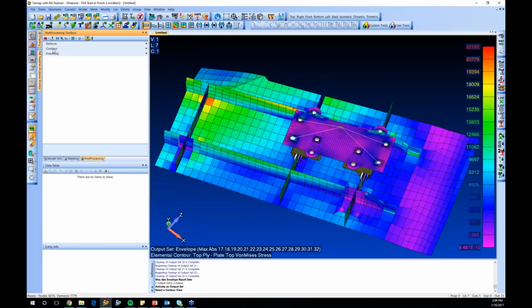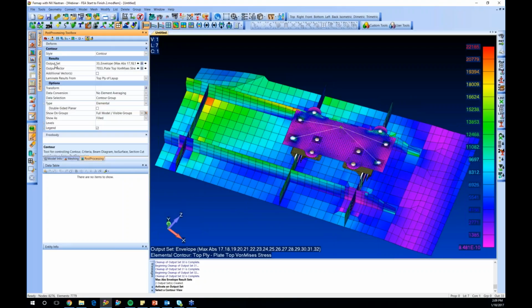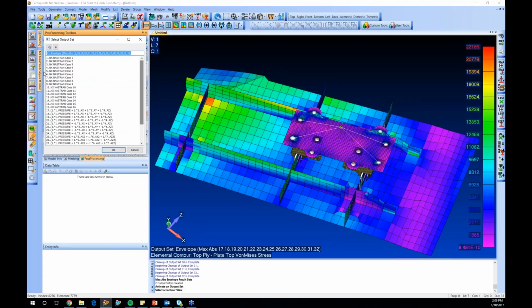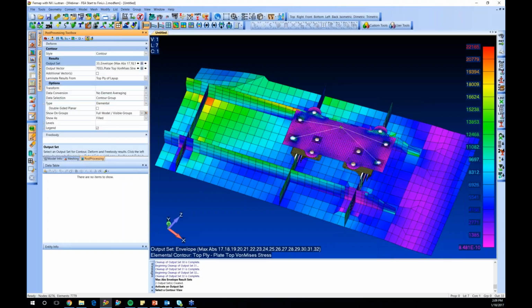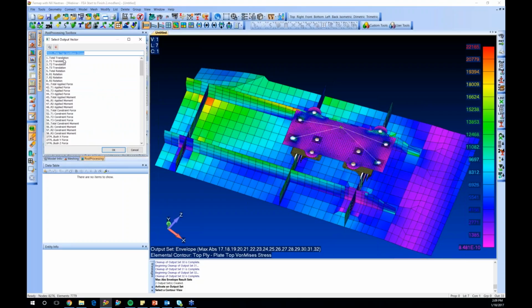So we can go over to our Post tab and click the contour here, and that's going to give us a lot of options. Here you have your output set, and that's what we just made on the other page, right? These are duplicates just because I haven't deleted the other ones, but we can activate this. It's already activated. And then we pick an output vector. So that's the information that it's giving us. We've got a lot of options: translations, rotations. Here we've got our C-bush forces. If you were here last time, you know that that was to represent bolts. We've got plate top stresses, bottom stresses, and then all of these individual laminate ply results.